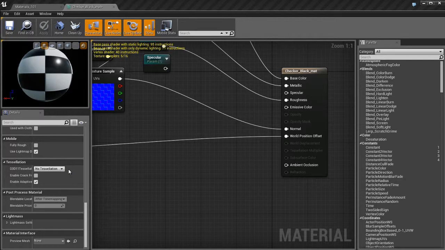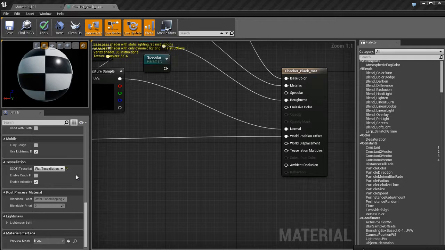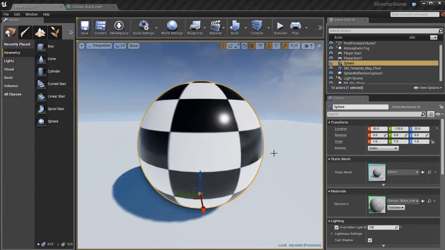So assuming you do have a video card that can handle it, I'm going to go down here to Tessellation on my material parameters. By default, it'll be set to no tessellation. I'm going to set it to flat tessellation, which is the second option. There's also a PN triangles option. Whatever method you want to use is fine. Just test them both out and see what kind of results you get. So I'm going to go with the flat tessellation. And you're going to notice now that the world displacement and the tessellation multiplier parameters are now available for us to use as inputs in the material.